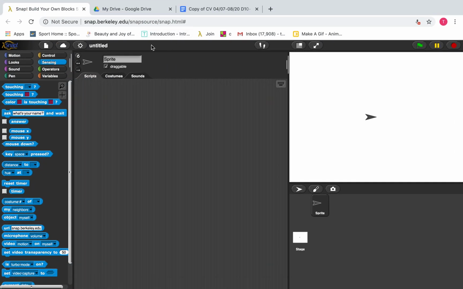Good morning, everybody. Today, we're going to be focusing on sensing blocks. The reason I decided to focus on sensing blocks today is because you're going to be using sensing blocks to help you build your clock. And you've already seen sensing blocks before. We've been using them throughout this unit, but I just want to go more specifically, just talking about them.